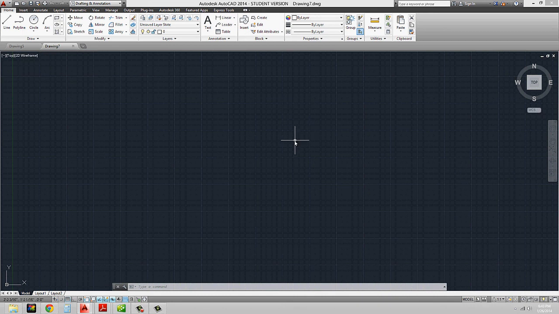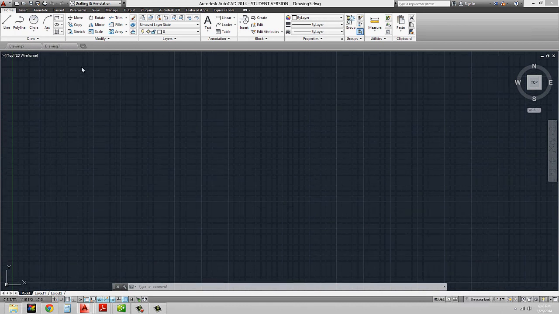In order to switch around from drawing to drawing, I can either click on these tabs, or I can hold down Control and hit Tab in order to toggle in between the files.